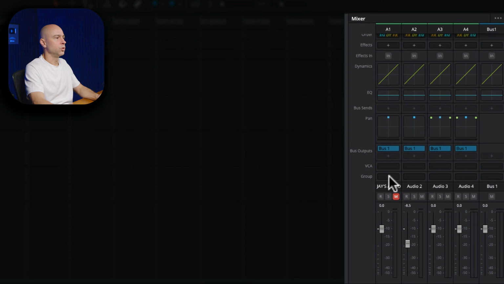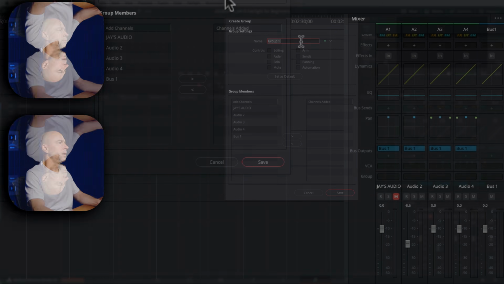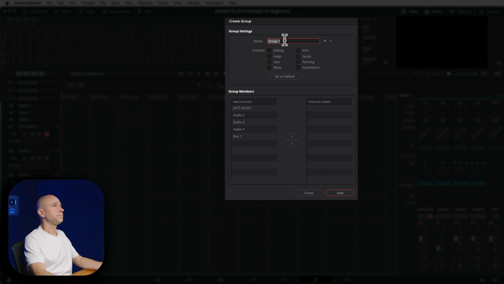Then we also have groups. So we can create groups of different channels, different ways to look at things. If I click on the create group up here, we can name the group whatever we want. And in the group, we can control any one of these different items here, or we can control all of them. Really, it just depends whatever you want to do.